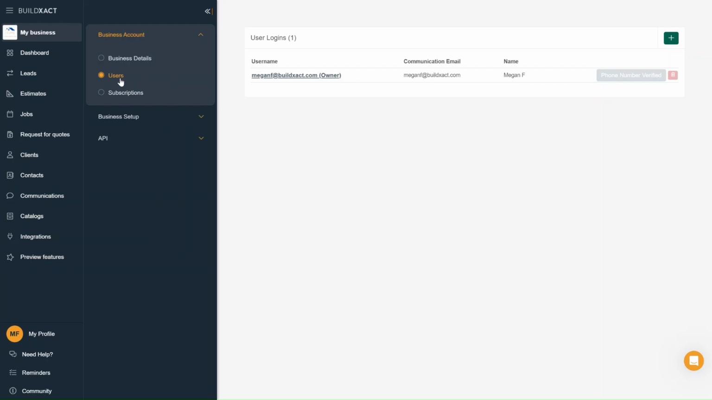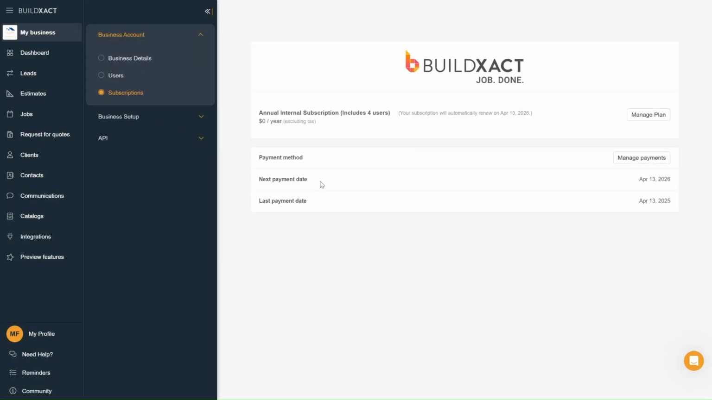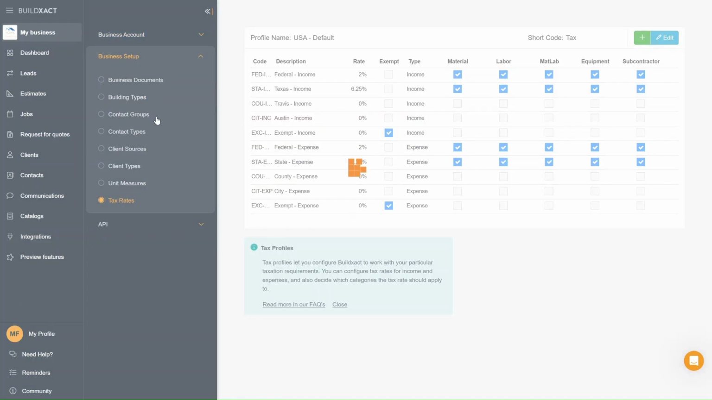Then below users, we have subscriptions. This is where you can manage your subscriptions. If you ever want to update or upgrade your subscription, look at past payments, change your payment method, that is where you can do so.